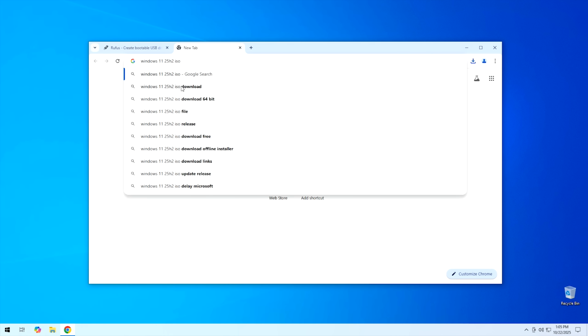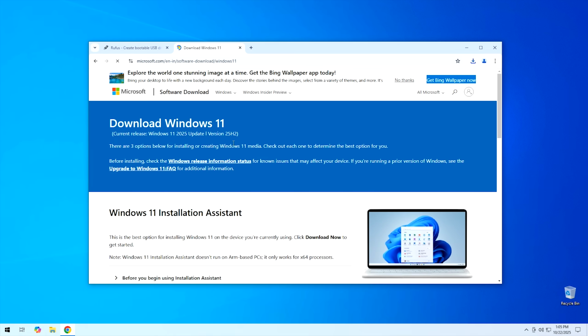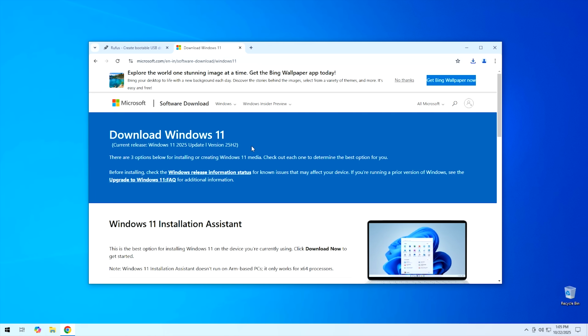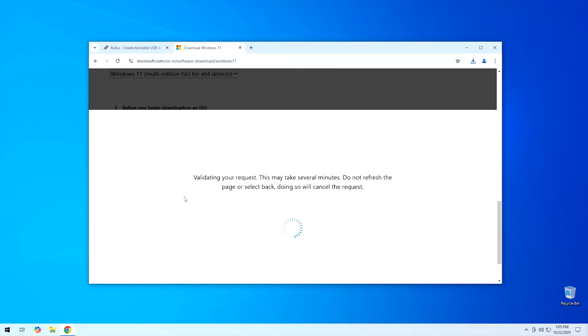25H2 ISO. And by clicking on that, the first link should be Microsoft's download page. We're gonna be using the official ISO from Microsoft, not some shifty one that we downloaded from some third-party website. We're gonna get the one straight from Microsoft. So from here, you're gonna wanna click which ISO you want, and all they have available is Windows 11. So go ahead and click that and hit download.